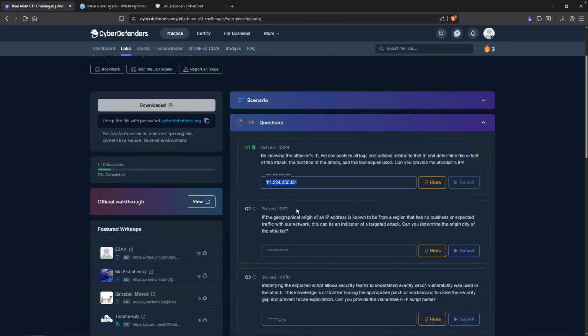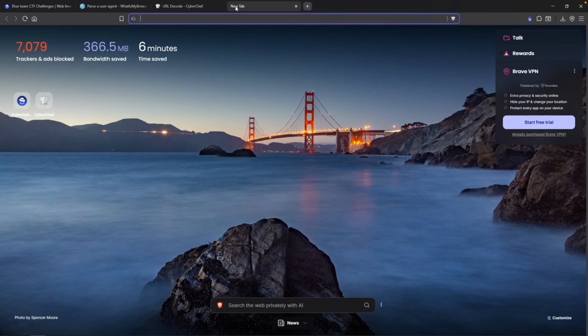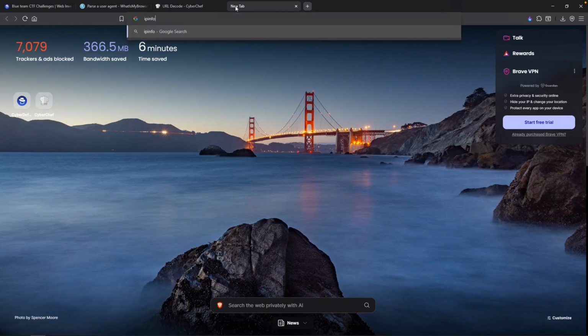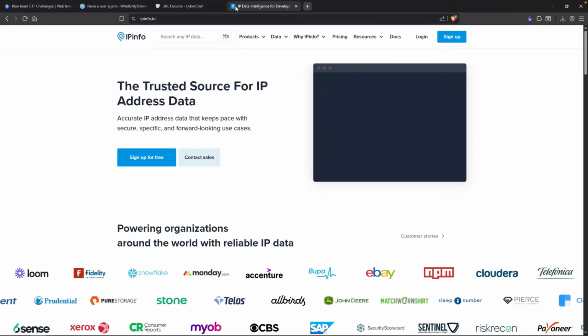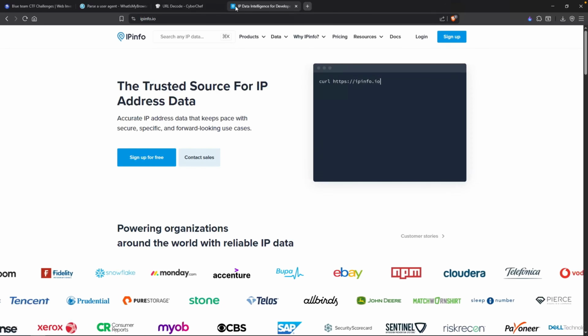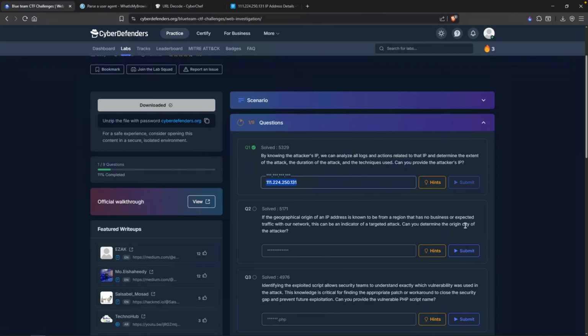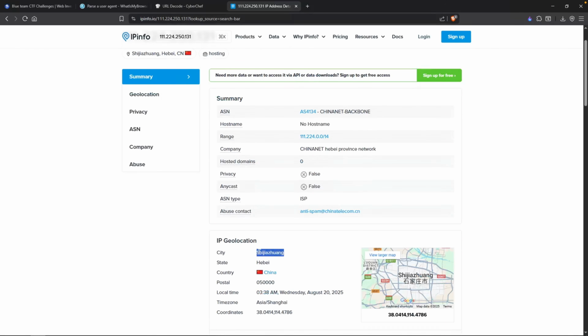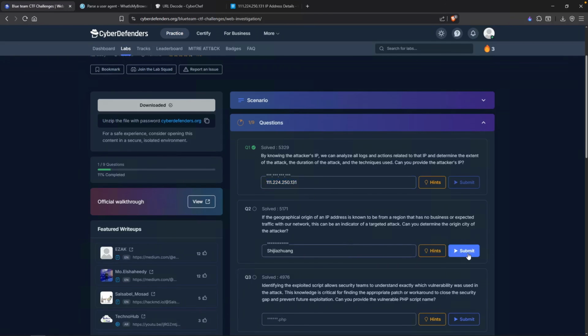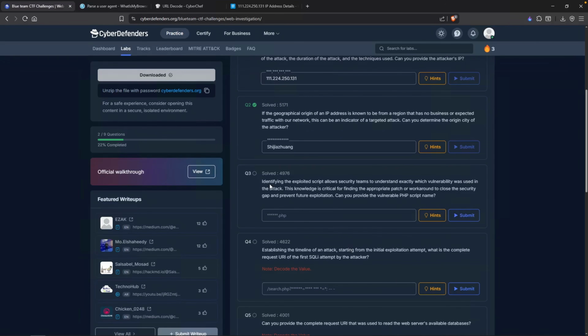For this one, I'll copy the IP address, open up a new tab, and I'll be using ipinfo.io. It is a great site with pretty accurate data. And we are looking for the city, I believe, right? Yeah, the origin city. And I am not going to pronounce that. So let's just go ahead and copy that out, paste that in here. Perfect. Question number 3, identifying the exploited script.